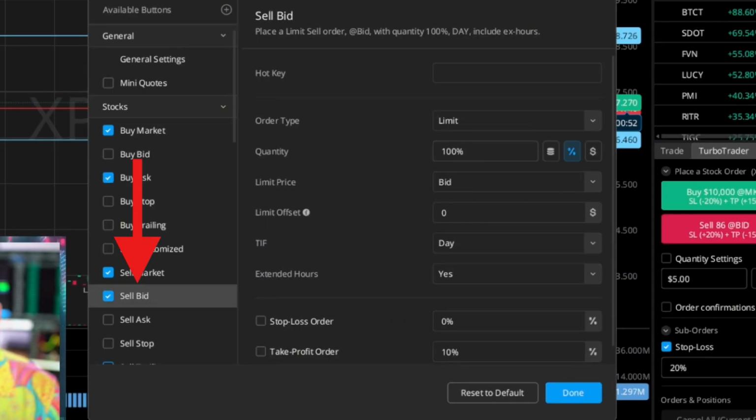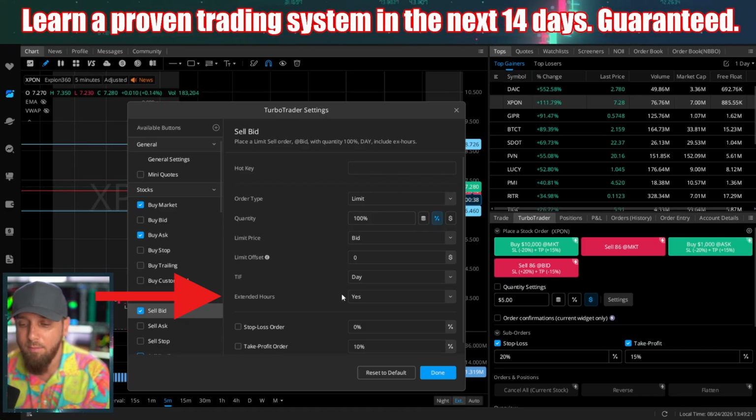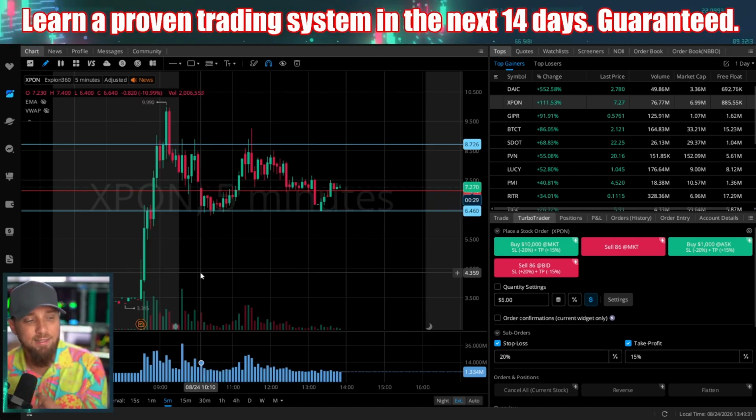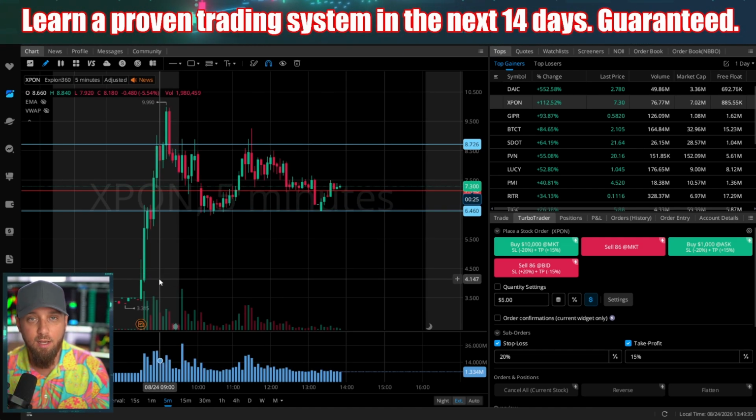Next up, click on sell at bid. Order type is limit and quantity is 100%. When you click sell at bid and you have 100% as your default setting, it will sell 100% of your position. For extended hours, make sure you turn that on to yes. And that is the piece that makes everything after this work. If you take nothing else from this video, take that.